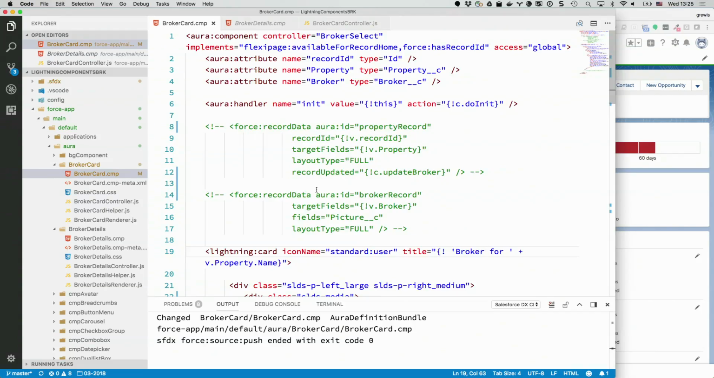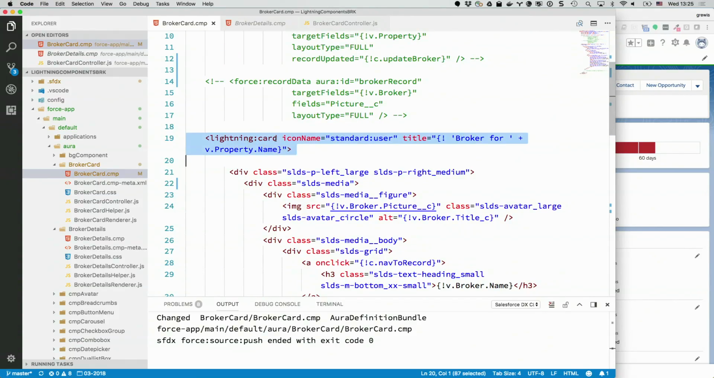Now, here is that component. And as we can see, I have started off with that Lightning card. Now, Lightning card is probably one of the most used base components out there today because it is the thing that gives you the white background, the rounded corners, if you would like it, an icon and a title for the rest of your component to be displayed on. Okay? But you'll notice that my title is actually an expression here. It's saying broker for, we saw that on the component already, but then it's actually looking for a value. That value I have not provided to it as of yet.